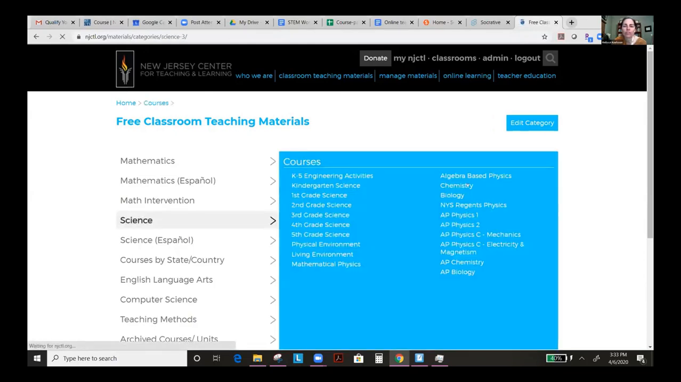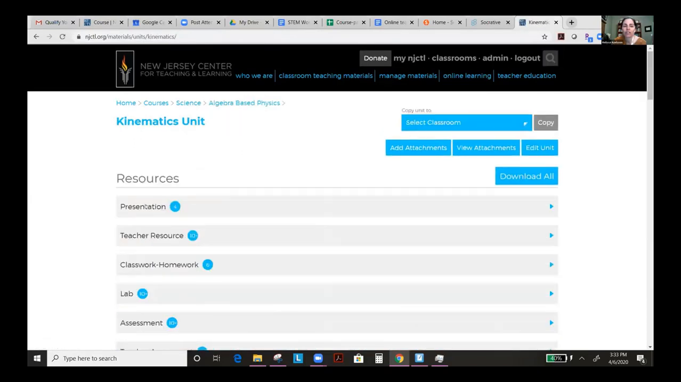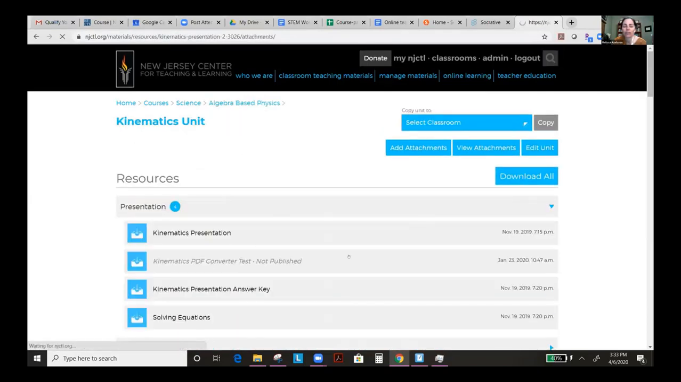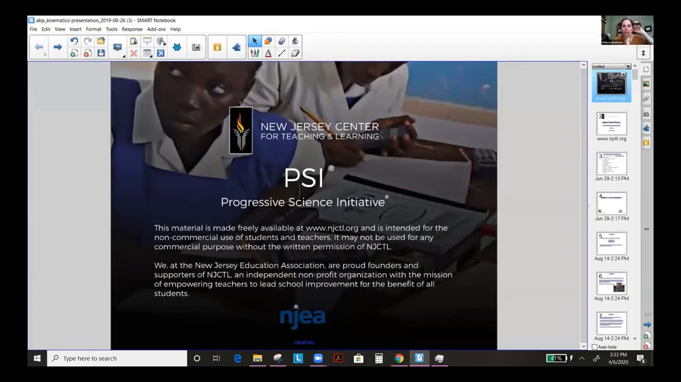So I'm going to use as a demonstration from algebra-based physics, from kinematics, the first unit, and then the kinematics presentation. So the first one is our Smart Notebook presentation. If you don't have Smart Notebook, you can always download the PDF. So you can also even take that PDF and get those slides directly to your students. So I have the Smart Notebook file downloaded.